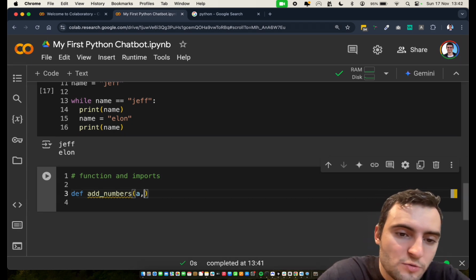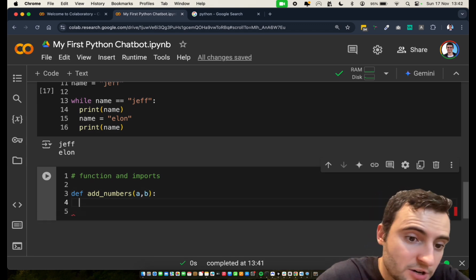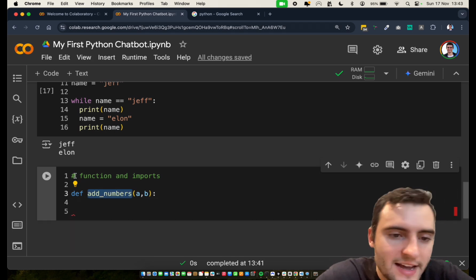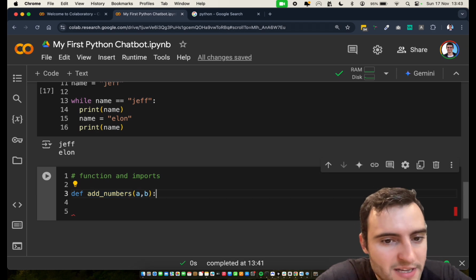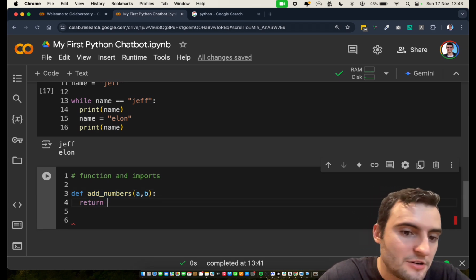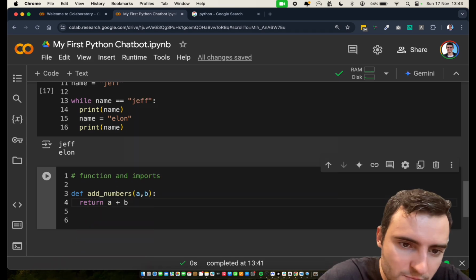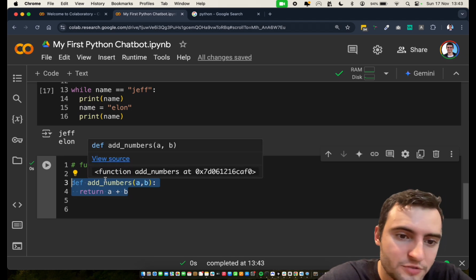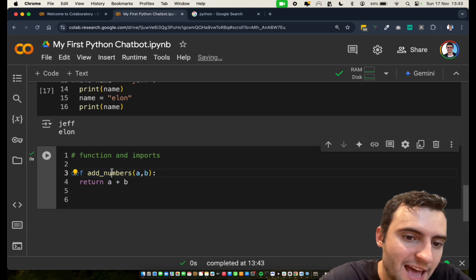Then you say what you want it to take. So you can say A and B, which are variables. And then, for example, I've defined this function called add numbers. I take A and B, and what I want to spit out, because it's adding 2 numbers, is A plus B, right? So if I run this, it doesn't do anything. But basically I've just told the computer, hey, whenever I tell you to add numbers and I give you two numbers, you give me A plus B.